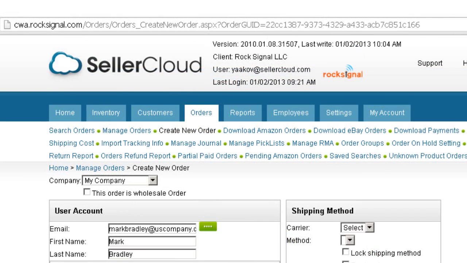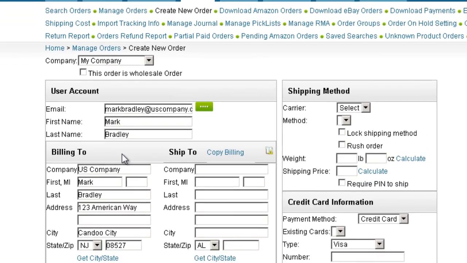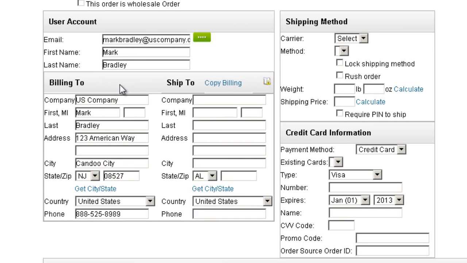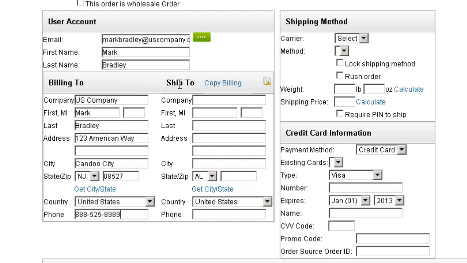Enter a customer email address and name. Doing so will create a customer profile in the system. Now enter customer billing and shipping information. Click here if you want to copy billing information to shipping.